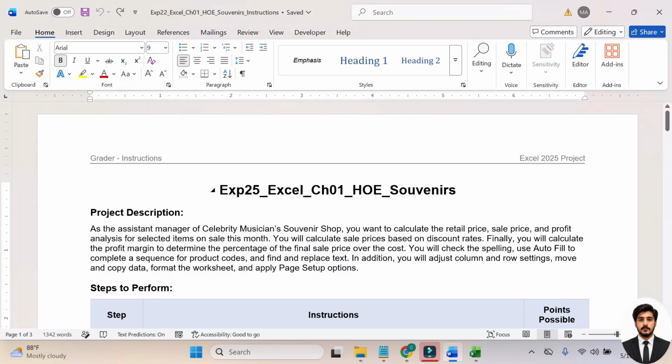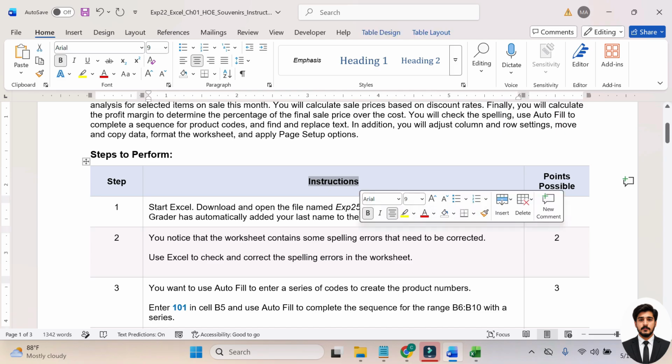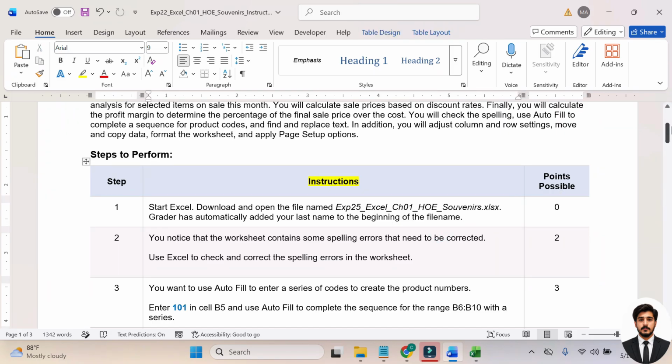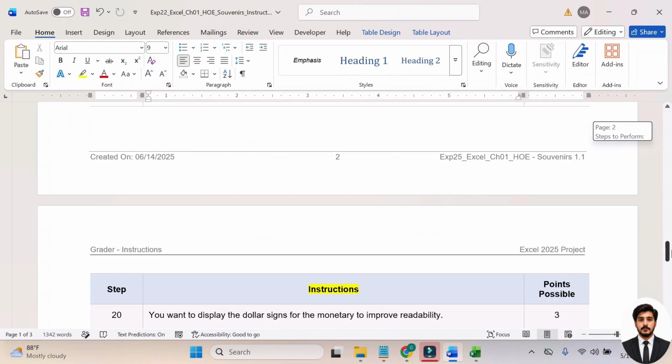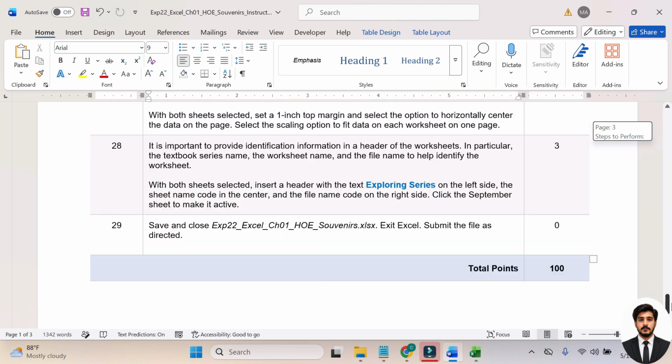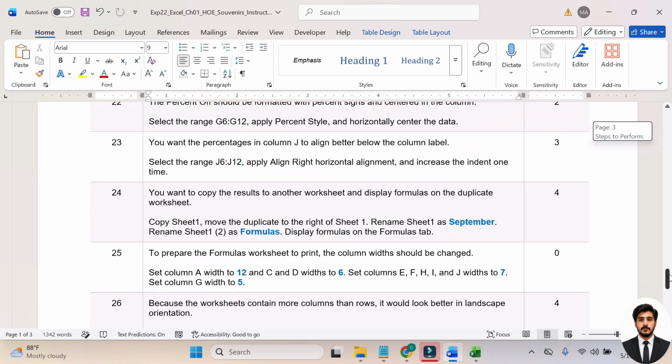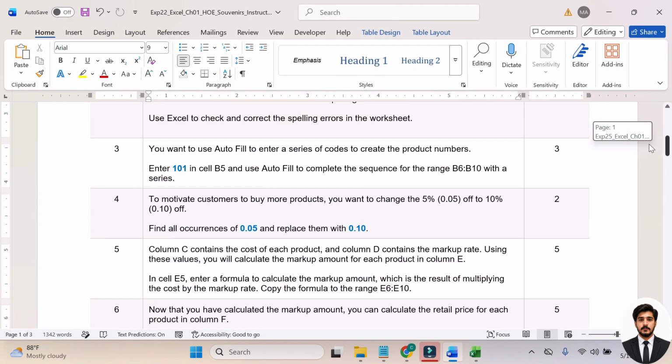Here Mr. Shadi, today I'm going to start the Excel section of the Pearson course. So basically the name of this chapter is Exp25 Excel chapter 1, hands-on exercise souvenirs. These are the instructions. In this assignment, 29 steps are given to perform this project. Let's move on to step number 1.